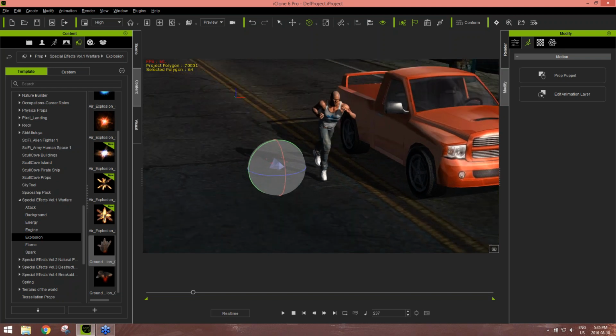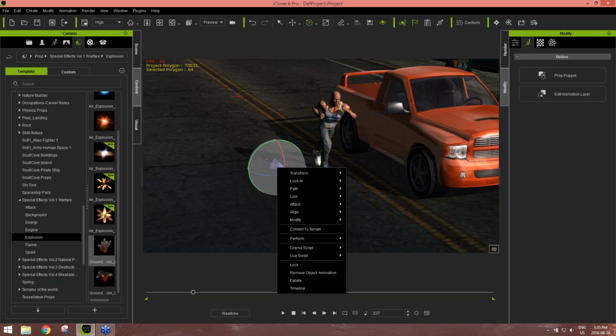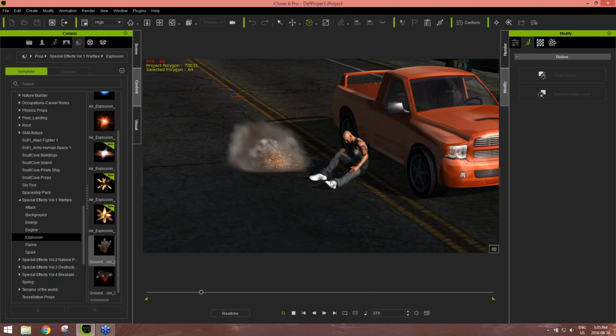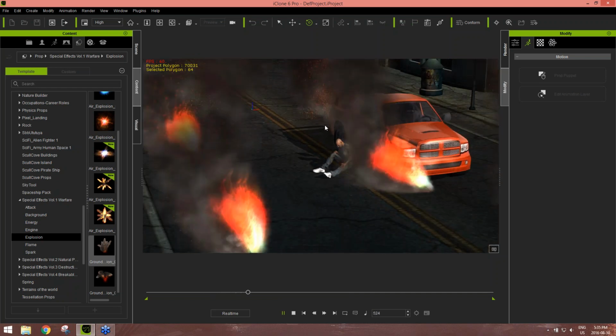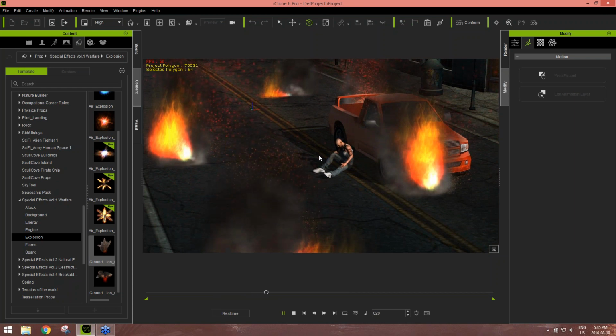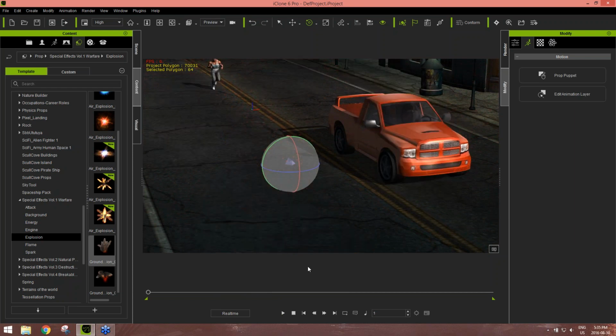So what I want to do is at this position, I want to right-click that dummy, and perform and turn effect on. And so that's going to create an explosion, all right? And we have flaming debris flying all over the place. Now, obviously, the timing of that could be a lot better.